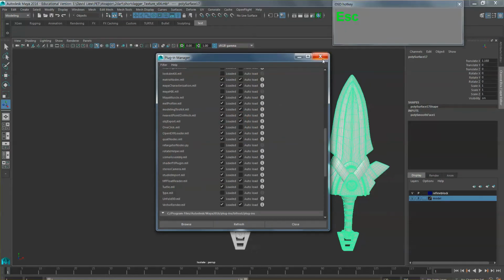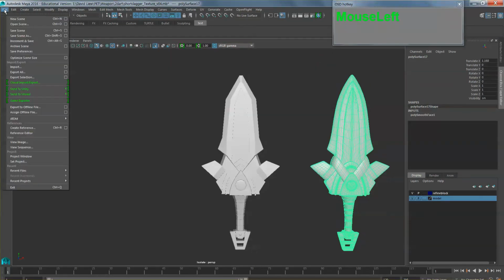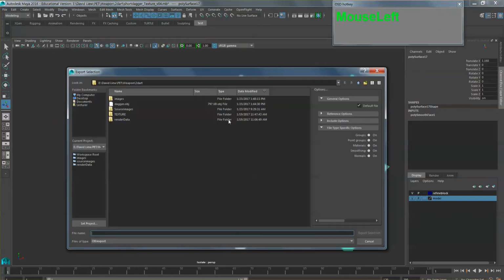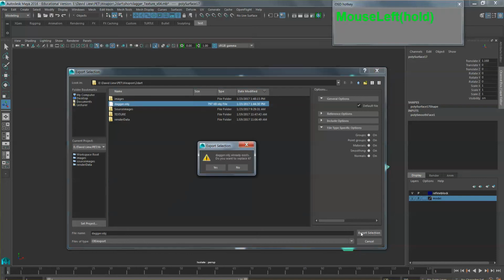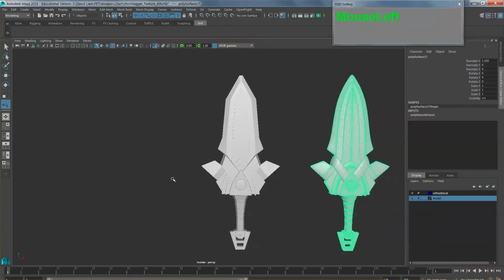Once you load it in, just close it, go back to your file, make sure you select the object, export selection. Do not use select all, do not use export all. Make sure you use export selection. Look out for where you want to save it, export it, and then we can go straight to Xnormal.